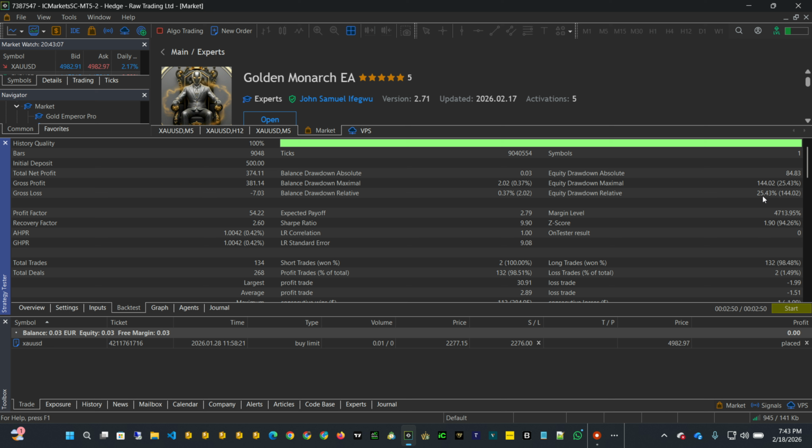Maximum drawdown relative came to 25%, and maximal 25%. Sometimes maximal could be lower depending on the broker. Vantage gives me a lower maximal drawdown, but relative drawdown is almost the same as IC Markets. So you decide. That's basically the video.